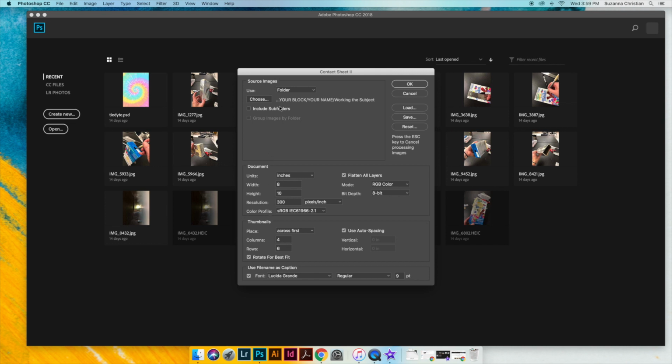So starting up here with the source image, we have to tell Photoshop where to find the images that we want on our contact sheet. So we can click this drop down and we can choose specific files, or we can choose a whole folder. Usually we want to choose a whole folder because the images that you've downloaded from Google Chrome are in a folder, and that just makes it easier. So we're going to leave it on folder.